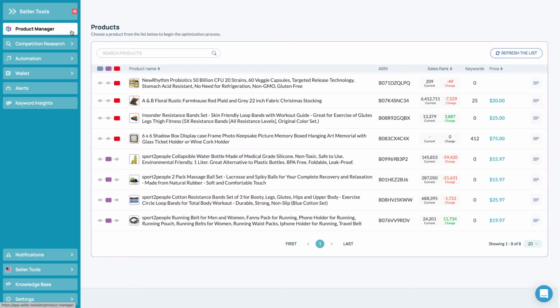Where you're going to find Product Manager is right here in the navigation. Once selected, you'll then see all the products that you have synced in your Seller.Tools account. Now, first things first, you'll notice here on the left-hand side of each product, this slider. What this identifies is the priority, and you can, of course, shuffle or use the slider and move it over to the right to identify high priority products.